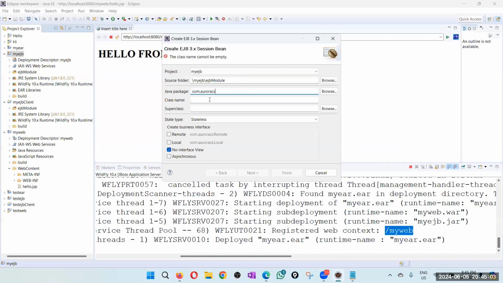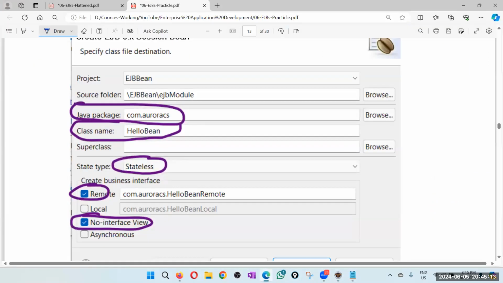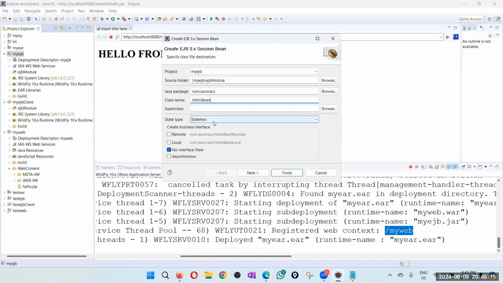So I just try to give you the simplest possible example. Okay, say HelloBean, H capital, B capital. I just use H capital B capital. Okay, and the type is stateless. By default, it is stateless. You have stateless, stateful, singleton, the three options. So make sure you use stateless here.